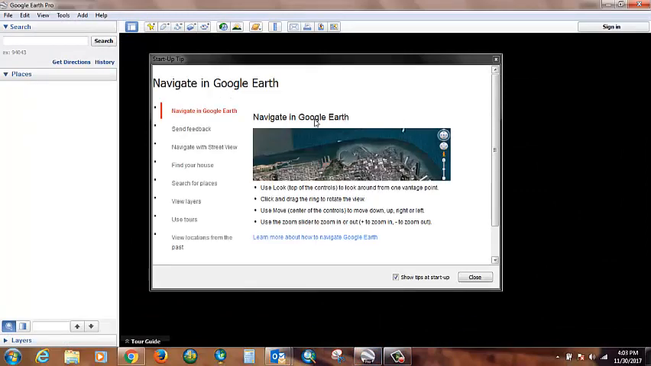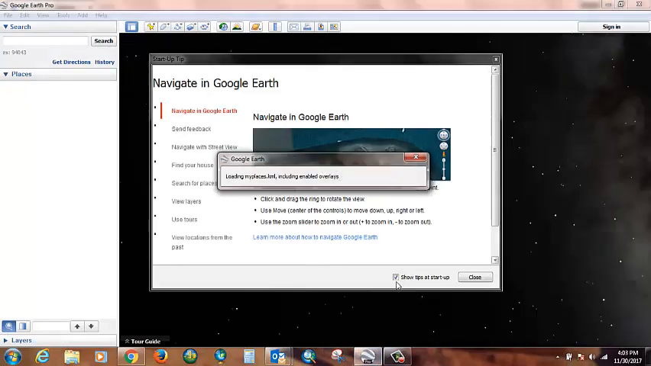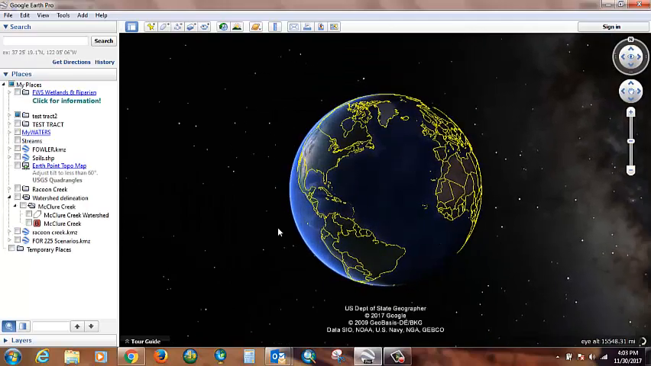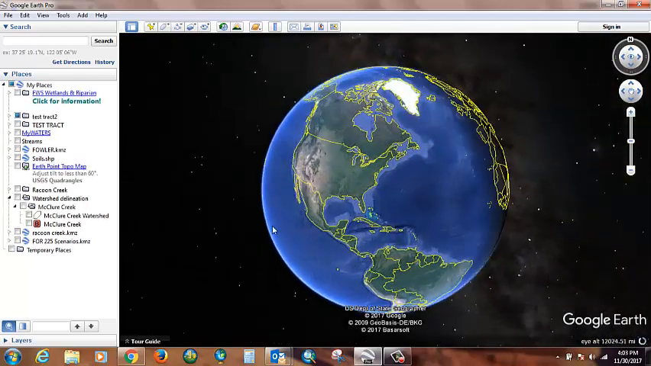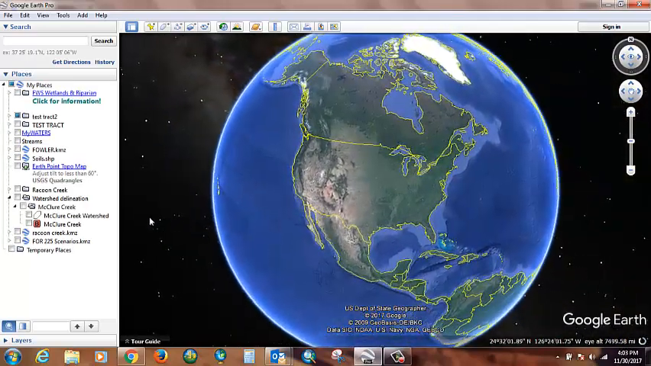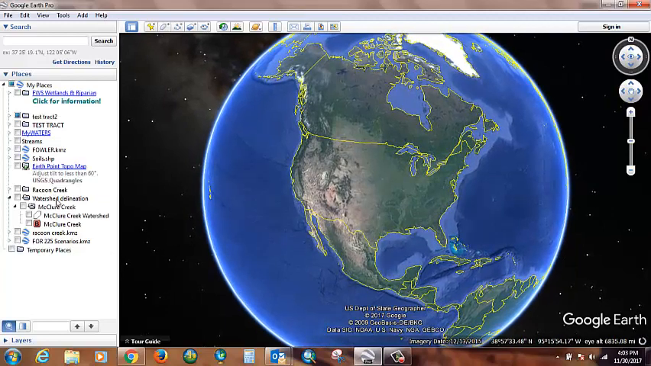And the first thing it does is it gives you the startup tip. You can turn that off right there, so it doesn't do that anymore. But it spends a couple of minutes loading up this thing called myplaces.kml. KML is the native format of files that Google Earth uses. Okay, you'll see two versions. You'll see the KML format and the KMZ format.